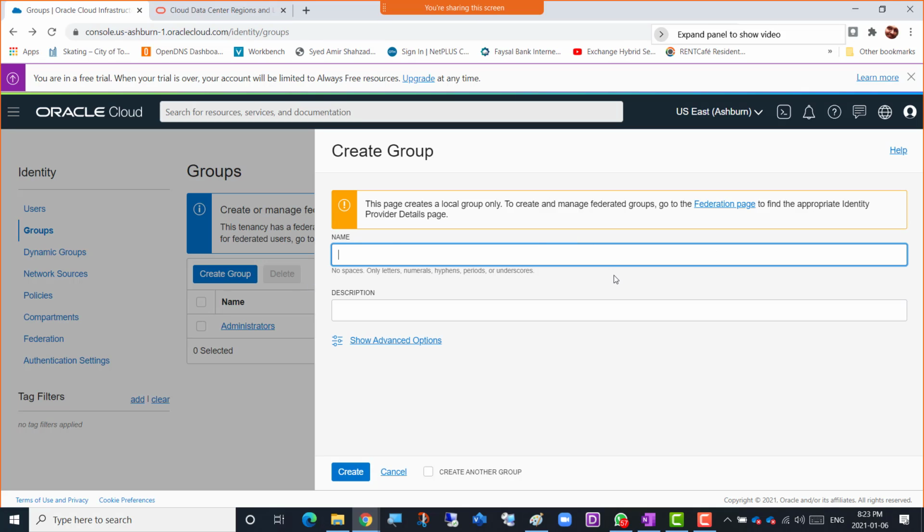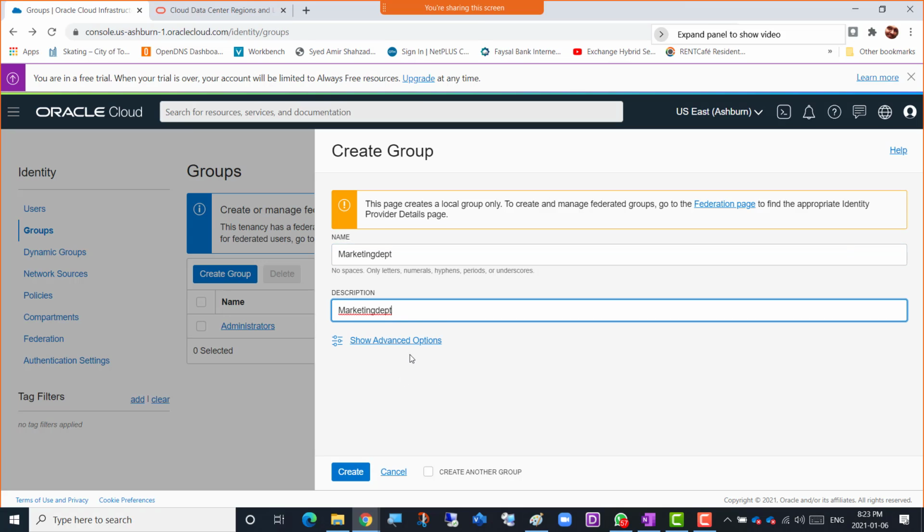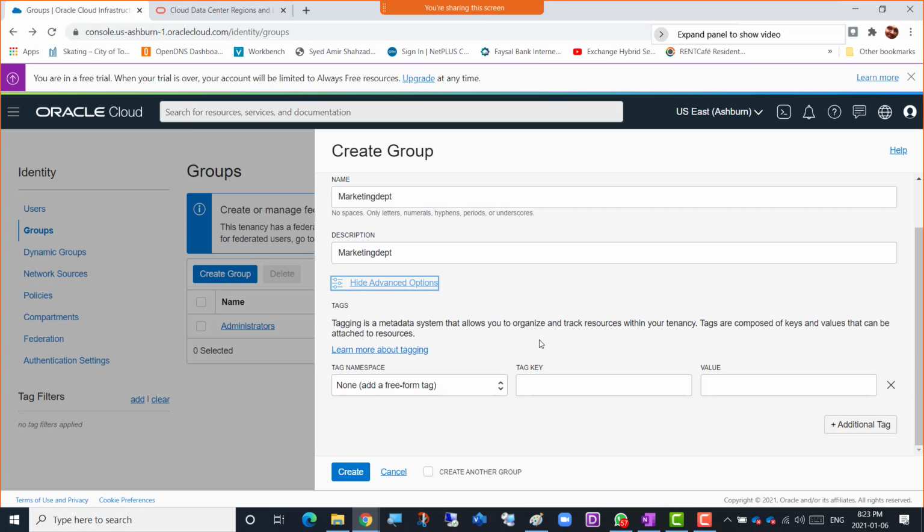So that is the federation. So what it's saying is that you can create a local group. Okay, so suppose we go for marketing DEPD and Control A, Control C, and then description, Control V, and show advanced options here. So it's just tagging, nothing else. So I just give a name, and I'm gonna click create.